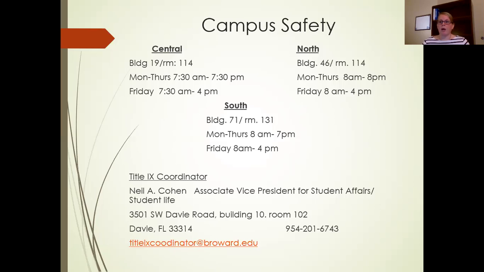So at Broward College, we have campus safety on each of the campuses. Here are the locations of each campus safety office. At Central, it's in building 19, room 114. At North, it's building 46, room 114. In South, it is building 71, room 131.